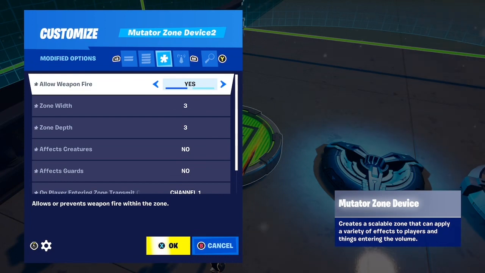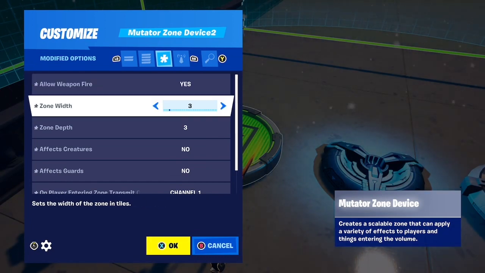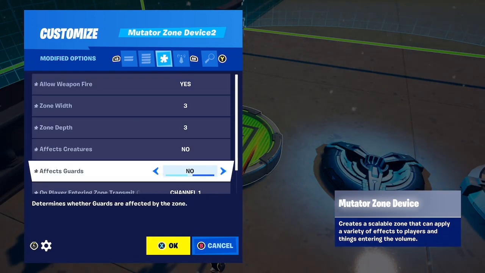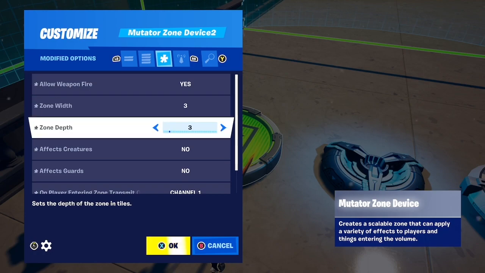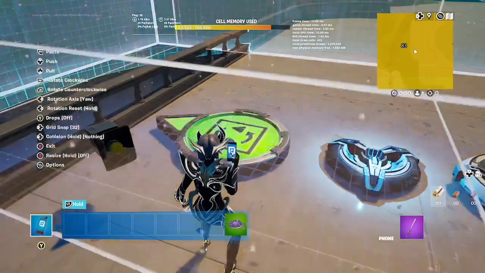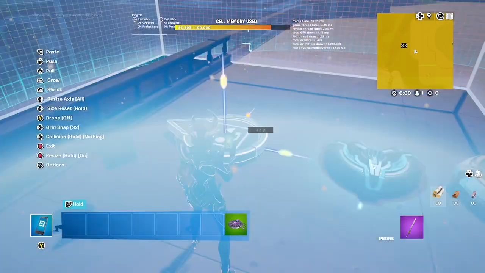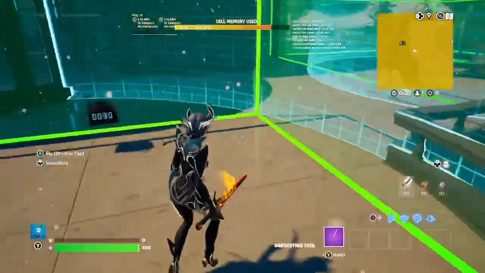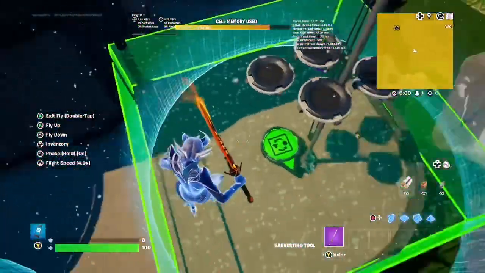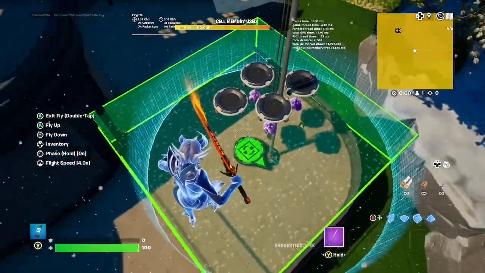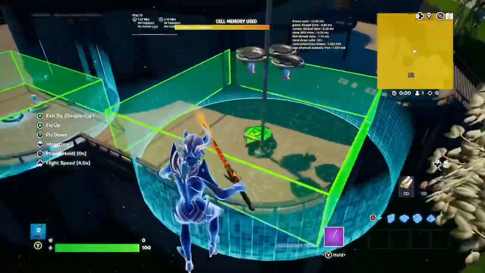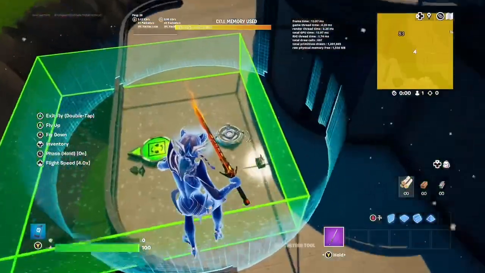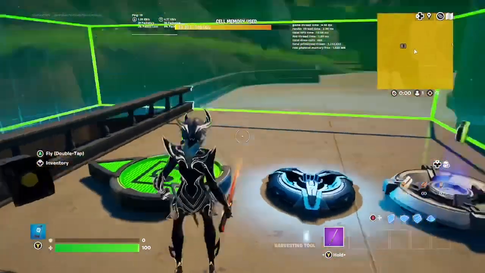Then onto the mutator zone, you're just going to copy these settings. Make sure building and weapon fire is on. For size is a little bit complicated. So you'll see you can resize it and scale it without going into the actual device. But as you can see, the mutator zone is obviously not formed as a circle. So just make sure your mutator zone is a good size for the circle.